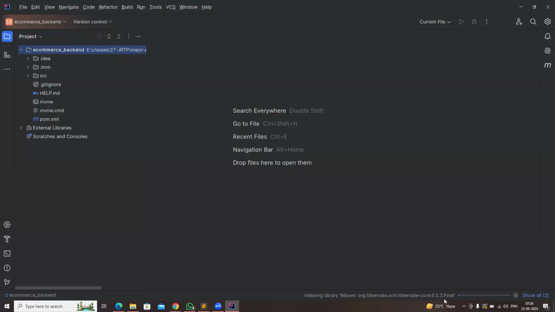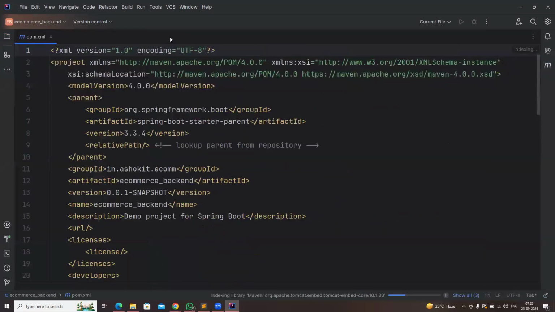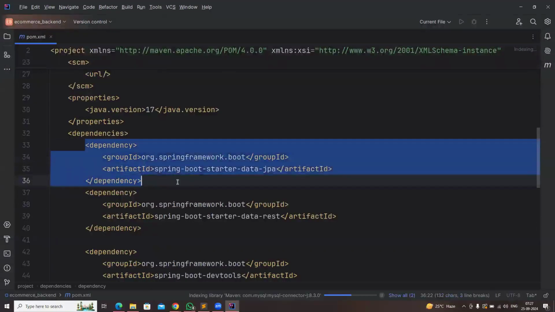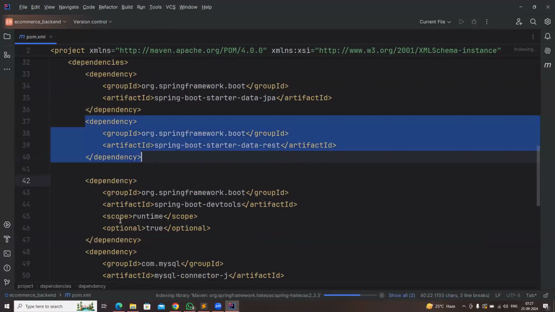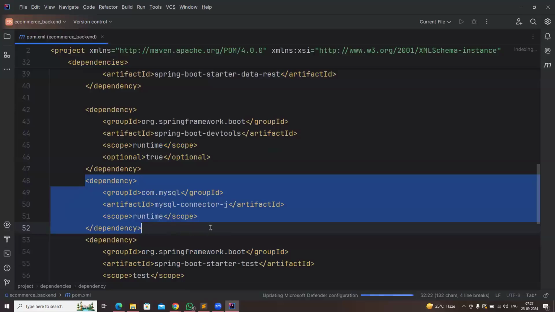Now it is downloading all the required dependencies, guys. Maven build is in progress. It is downloading all the required dependencies for our application. Whatever dependencies we added, if you see in the pom.xml, starter data JPA is available, starter data REST dependency is available, DevTools dependency is available, and MySQL connector is also available.